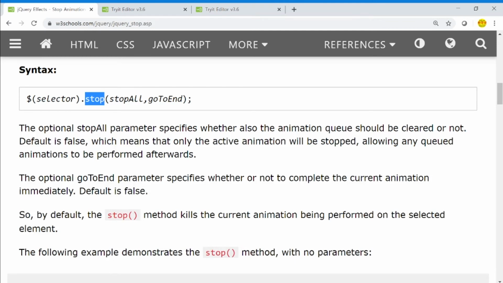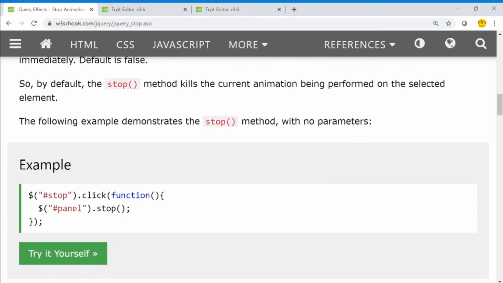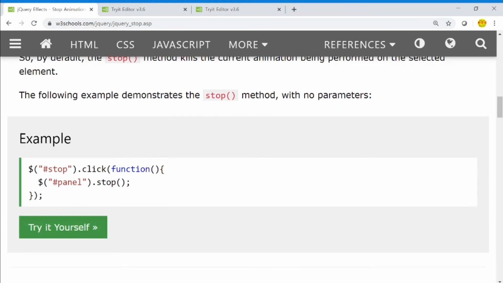The optional gotoEnd parameter specifies whether or not to complete the current animation immediately. By default, the stop method kills the current animation being performed on the selected element. And the following example demonstrates the stop method with no parameters first, like this.